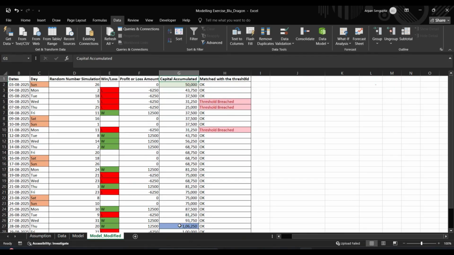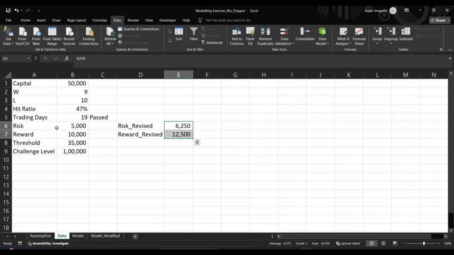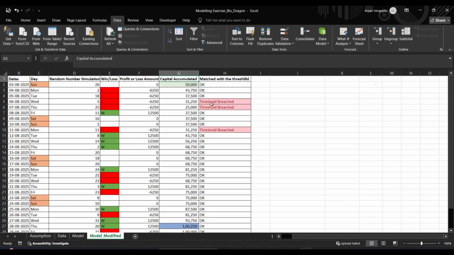So even with a 47% hit ratio, which is quite poor, right, even with that, I can change this. I need to raise 6250, which we can do, although there are 3 times the threshold is breached, which is a slight risk for us, because it is reaching the 25,000 level, which means we have to put some money in there. But hopefully we will not have this streak of losses.